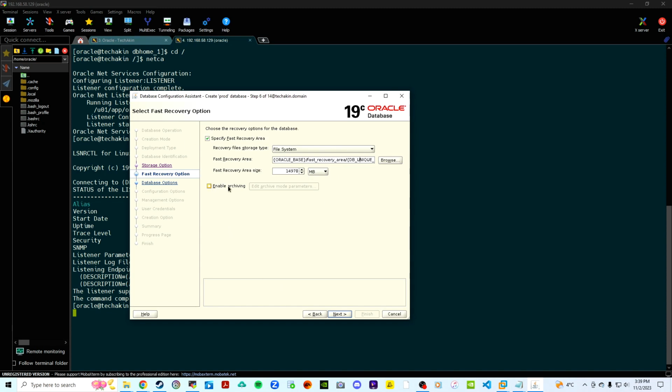Now, enable archiving. This simply means that at the moment when we install, our database is in no archive log mode. All right, but I want it to be in archive log mode so that I can back up and restore my database.